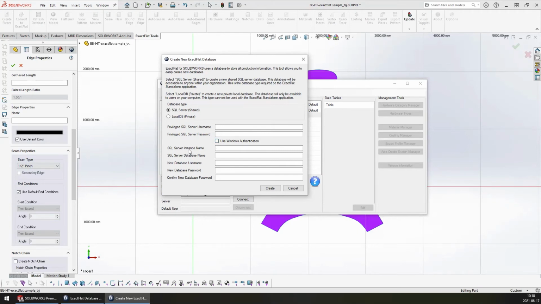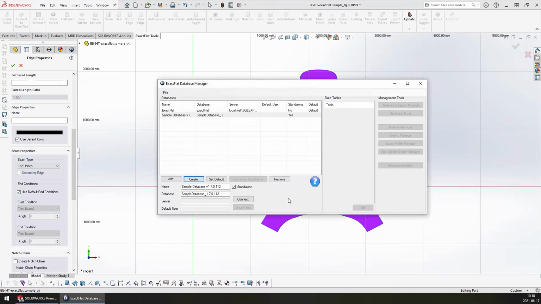And then you give your database's properties. You have to specify the instance name of your SQL server, and then the new database name that you're going to be creating. When you create it, ExactFlat is automatically going to create an SQL user for that particular database, and you can specify what you want that username and password to be, and confirmation, of course. And just like with a local database, when you click the Create button, ExactFlat is going to create a new database for you, pre-populated with all of the template data of the ExactFlat standard database.